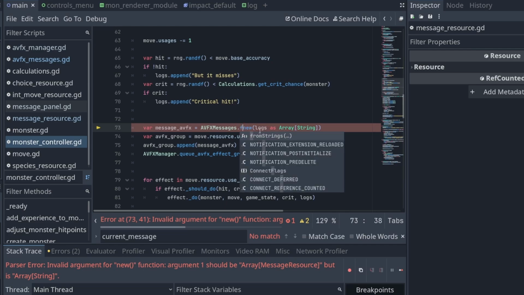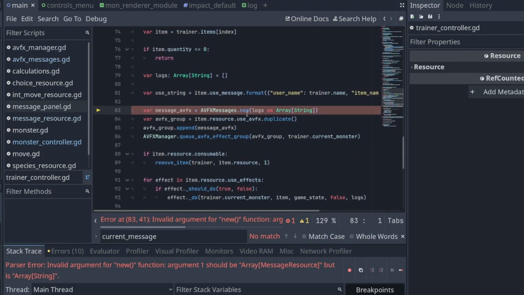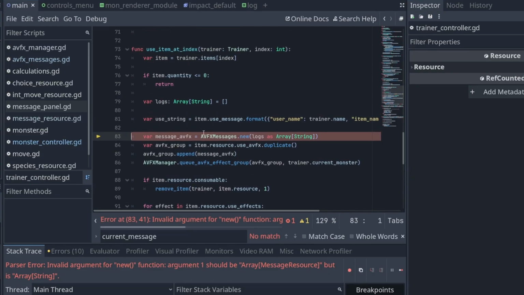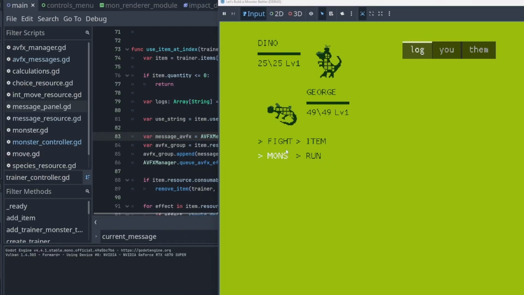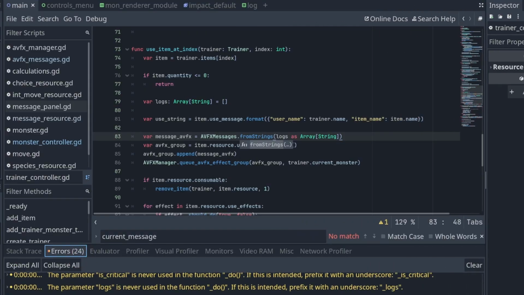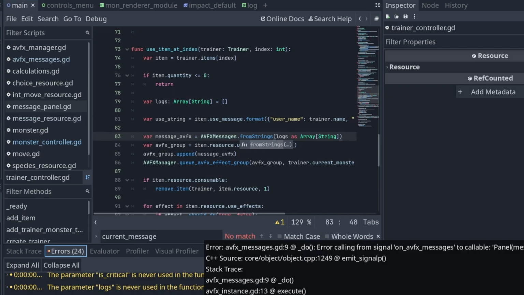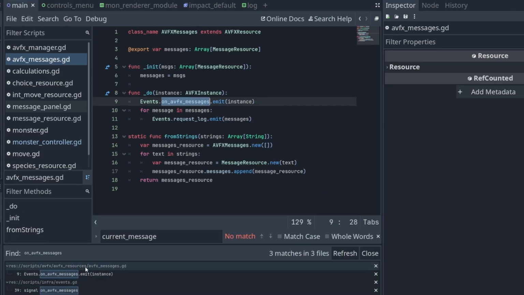Back in Monster Controller, let's swap it to use from_strings here. And if we run the game, we hit the same issue in use item. So swap that to from_strings and play again. And it runs, but it doesn't really work. So we're getting an error calling from_signal on AVFX messages in queue messages. I don't think we actually need that. It's not used anymore.